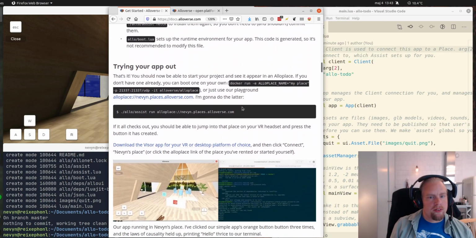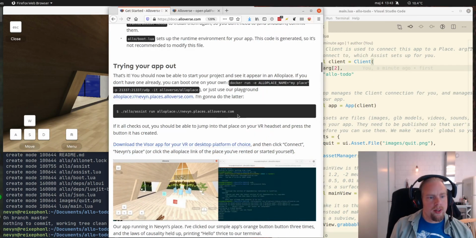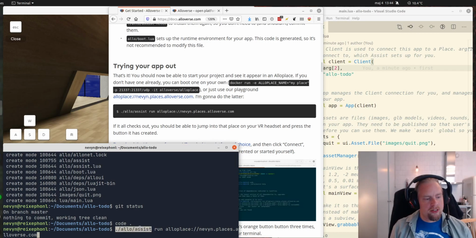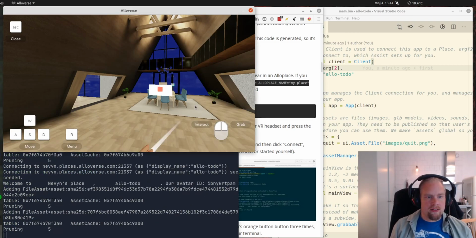Yeah. So now that this code exists on your computer, we can run it. And we can run this assist script and ask it to connect to Nevin's place. And it'll appear in the space. We can type /allo/assist space run space and then the link to Nevin's place, which is alloplace://nevin.places.alloverse.com. I'm going to open this up and press enter, and there it is.